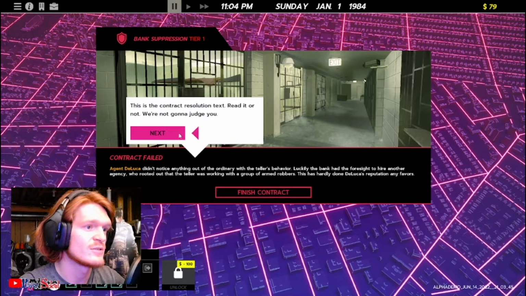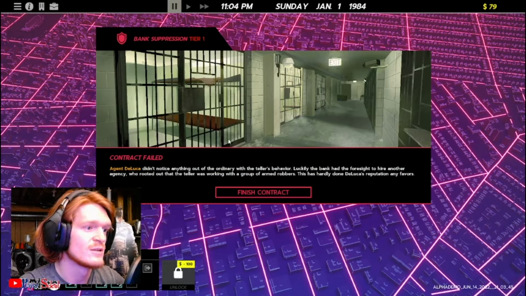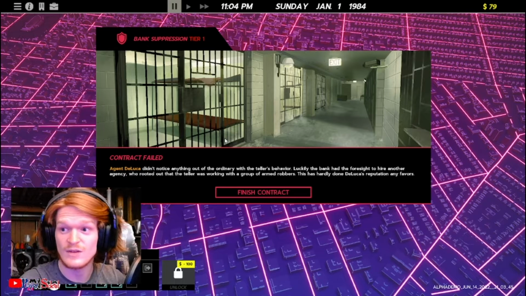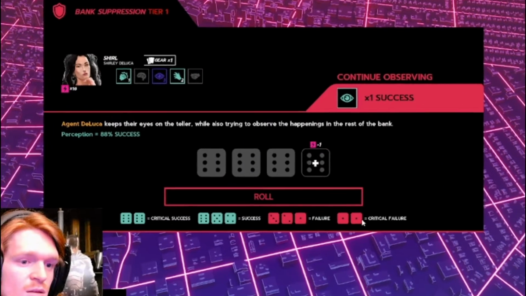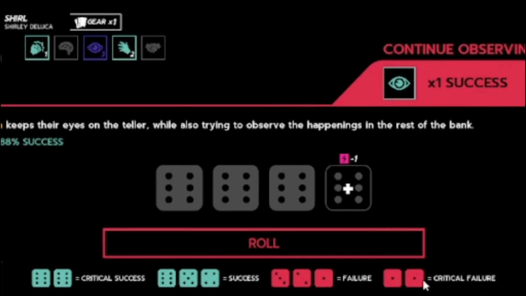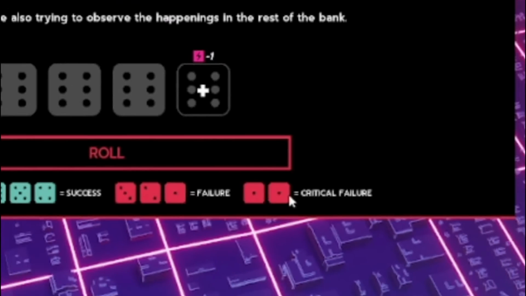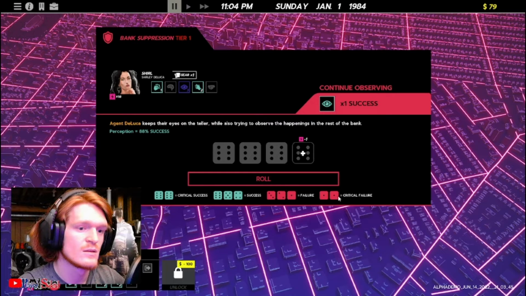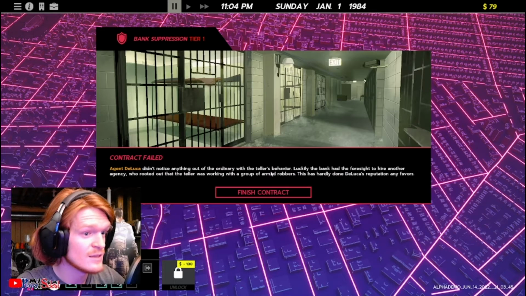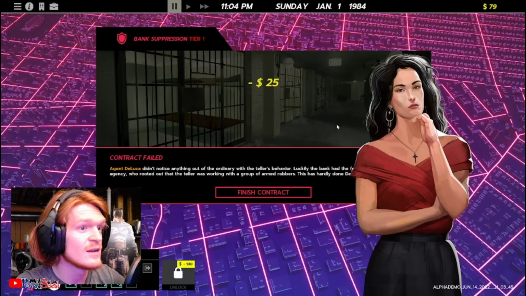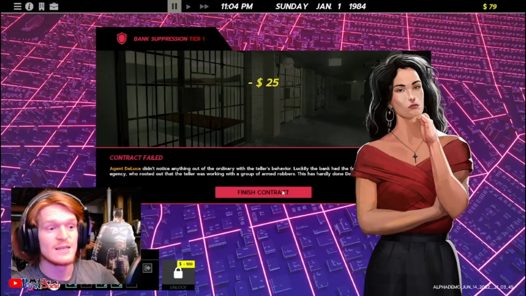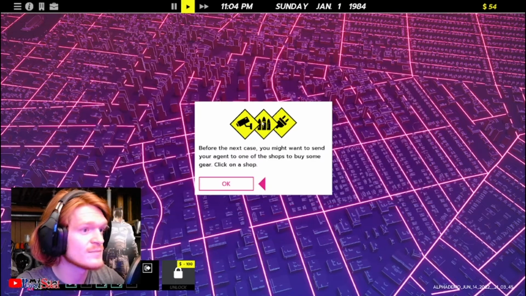This is the contract resolution text. Read it or not, we're not going to judge you. Contract failed. Oh, I needed to get 4, 5, and 6? What? Just a quick correction. All I needed was 1, 4, 5, or 6, unless I rolled 2 ones, which you can see is the critical failure thing. So, I got extremely unlucky. Like I said, it was an 88% chance. But that's why it failed anyways. I didn't notice anything out of the ordinary. I messed it up! How did I get 2 ones? RIP.